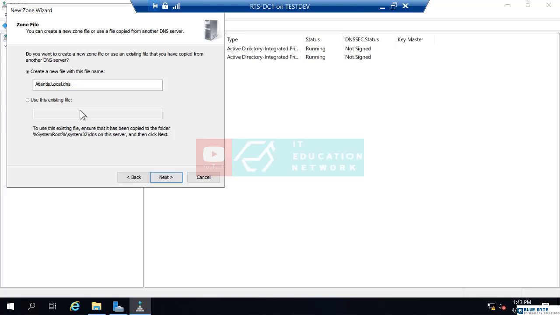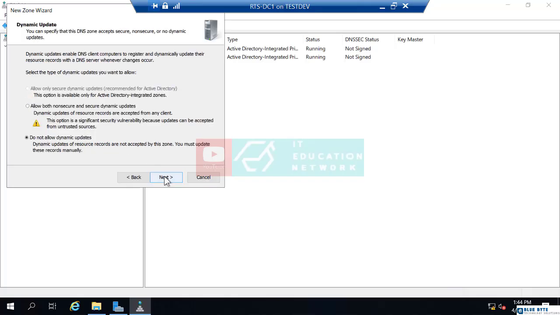If you already have a 2016 DNS and you simply want to migrate it from 2016 to 2019, one easy way to do that is to simply open this location, that Windows System32 DNS, copy that file to your new server. Then when you create your new zone, just choose existing and browse out and specify the name of that file. But we want to create a new file. So I'm going to click Next.